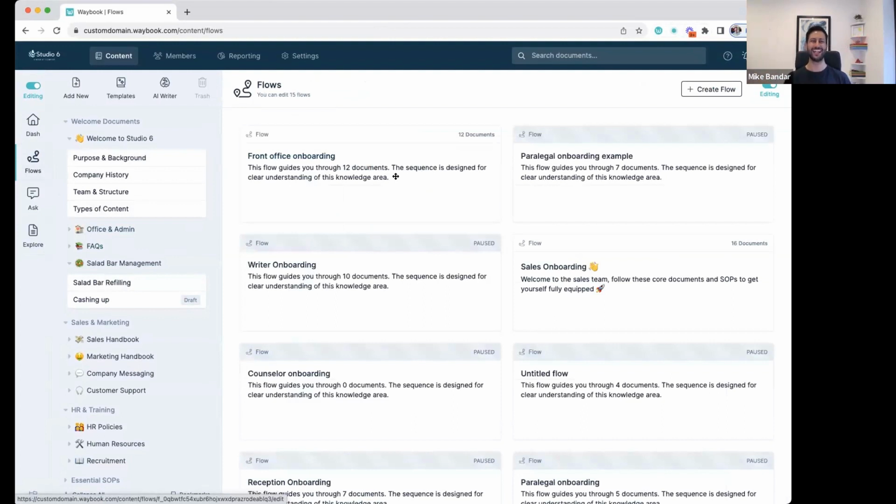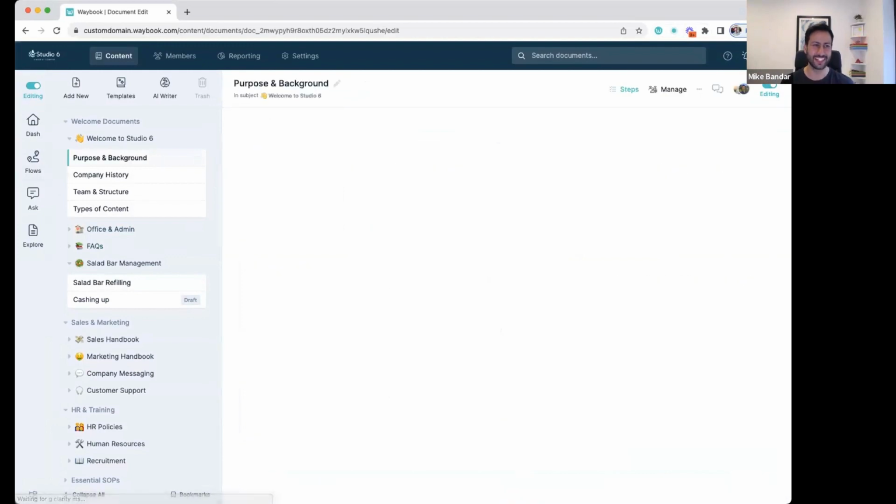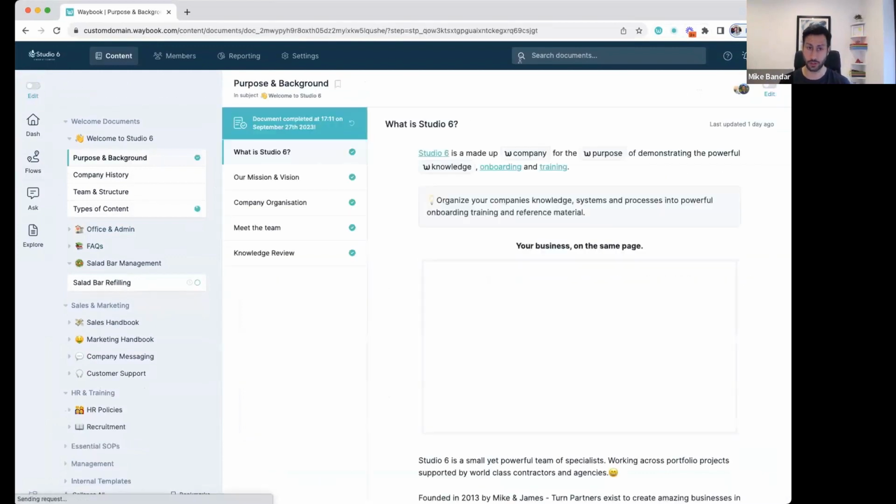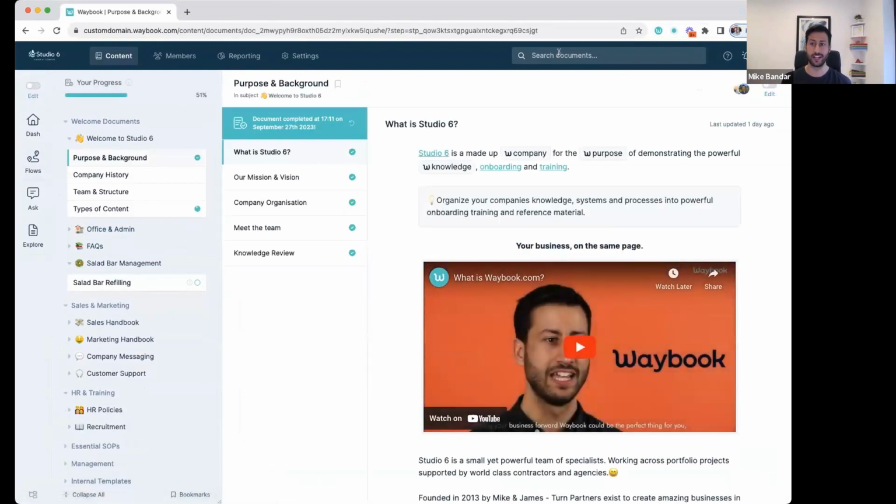I love it. Now, once somebody is onboarded, what they mainly will do to interact with your Waybook is using search. And folks on the call, this is what will save you all of your time and all of your headspace.